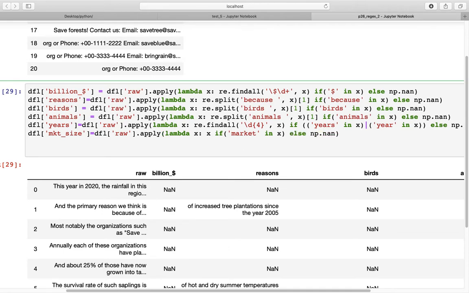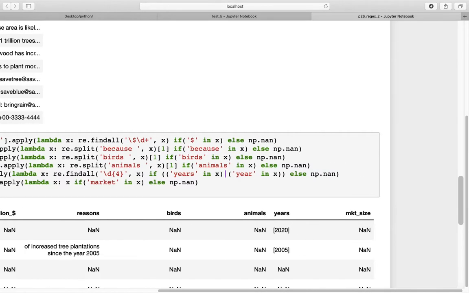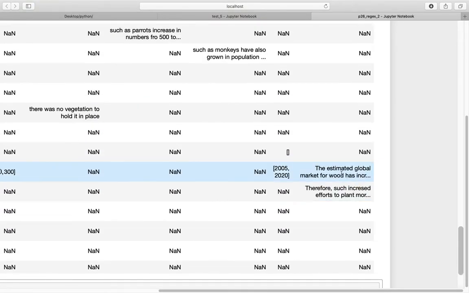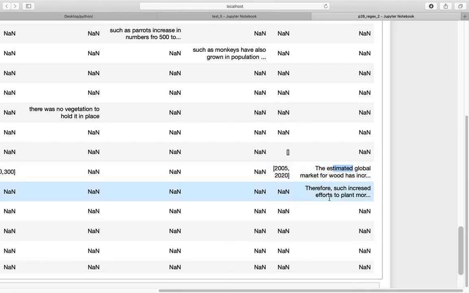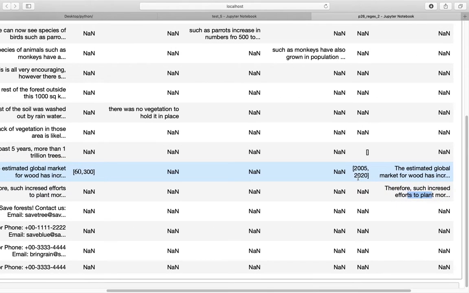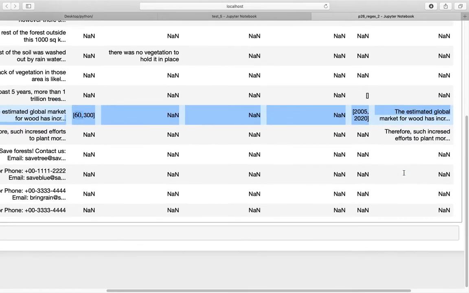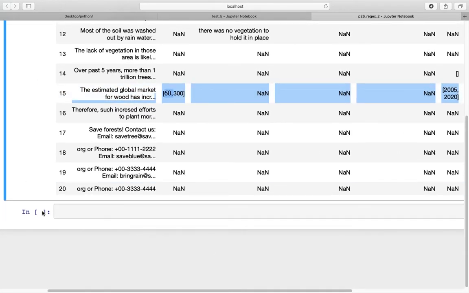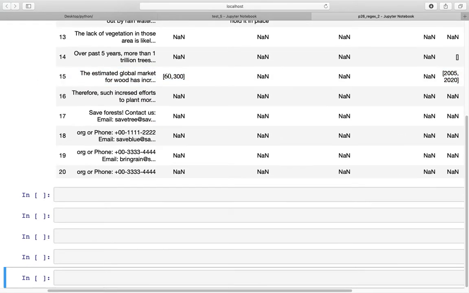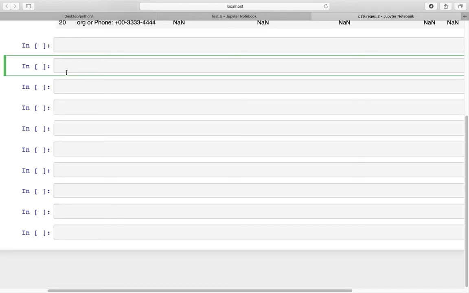And that was the last bit that I wanted to show. So we now have also created a market size column, and here we have pulled the sentences that have the word market in them, and we probably have already extracted the information about the market size and the year. Let's see how we can now use that further. So I'm going to create a few more cells, and now we'll create pieces of the final data frame that we are going to create for the annual data.